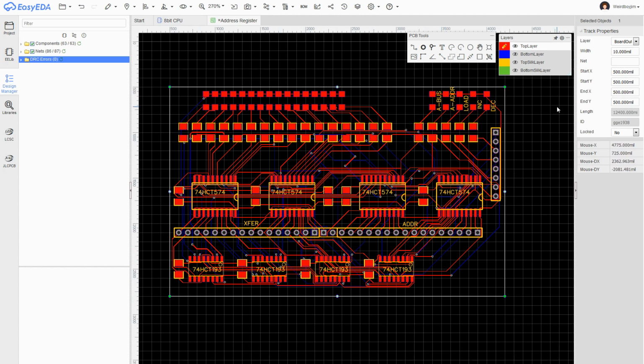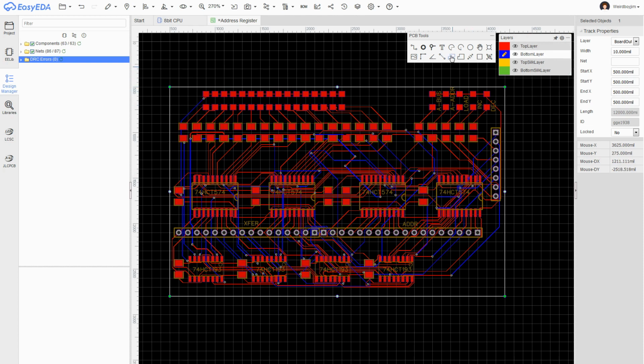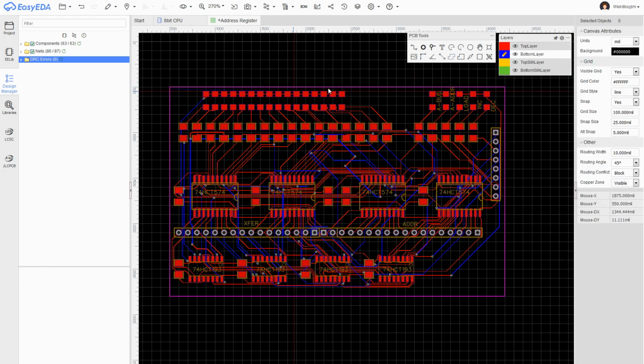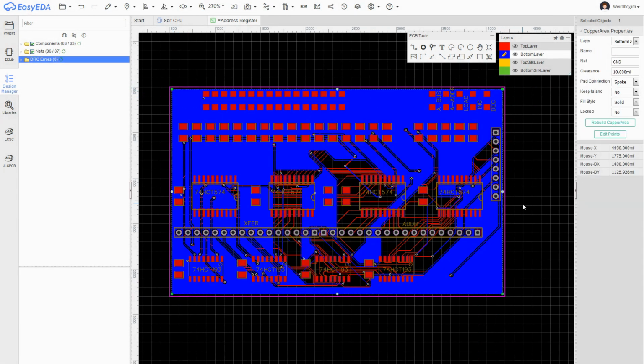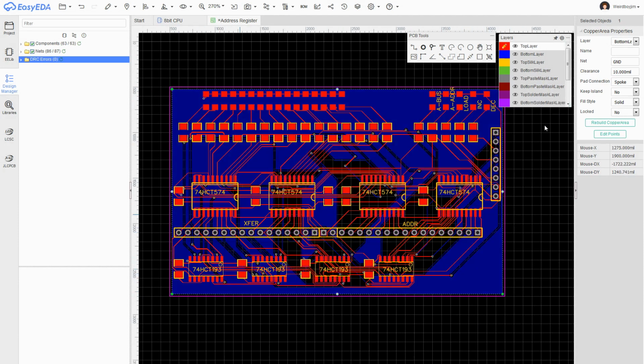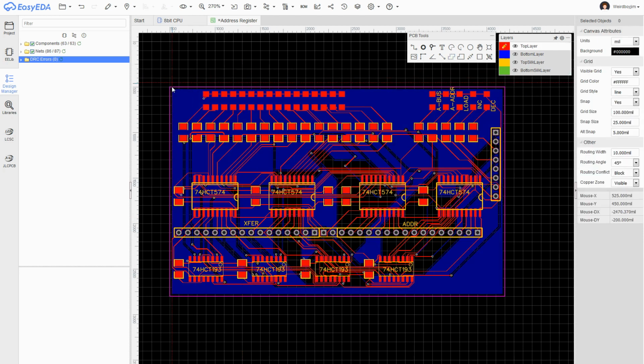Okay. So, switch to the bottom layer, and let's create a region. Okay, that's automatically assigned to ground. That's made so much of that a lot neater. Okay, go back to the top layer, put a fill in there as well.